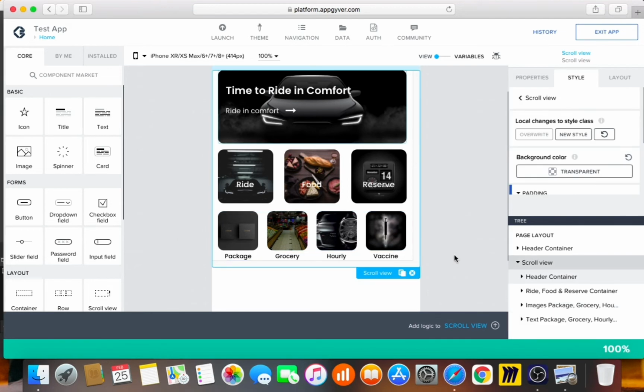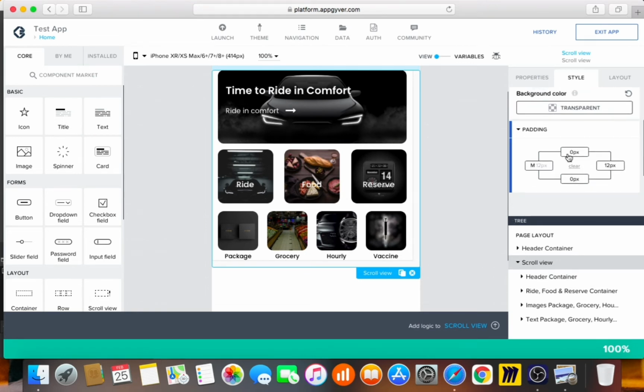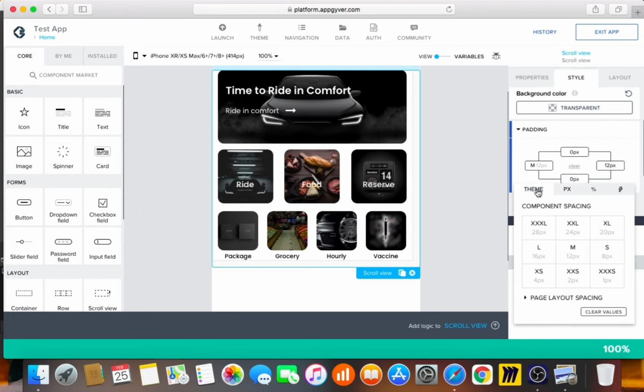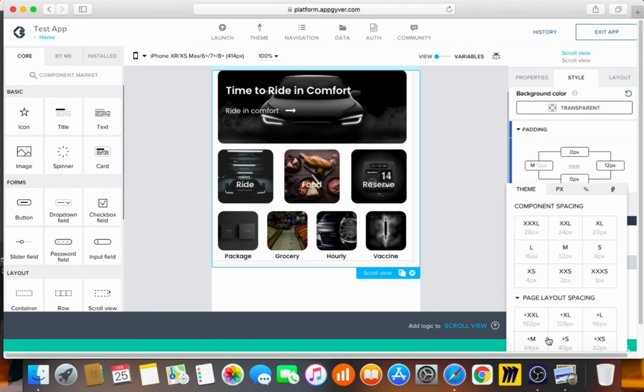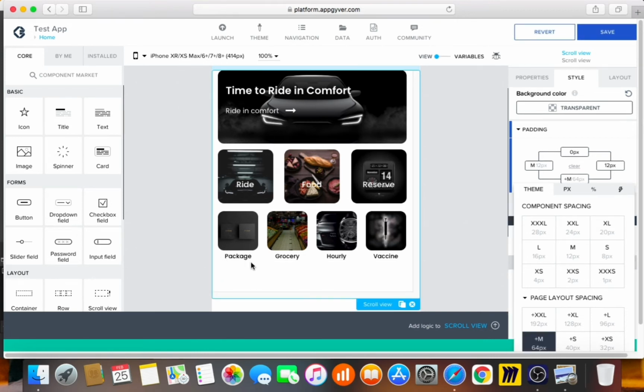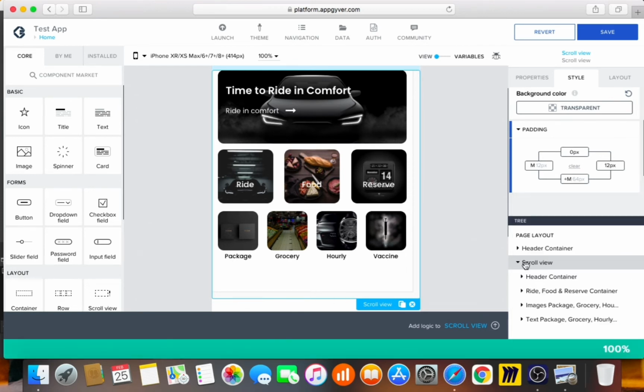Hey guys, so I'm back. So I just realized here is really close to the bottom, so I'm just gonna adjust the padding on the scroll view to make it bigger. Use page spacing, I'll use 64 just so I don't have to see it right up against the bottom here. So there we go. So now I'm gonna add my container.